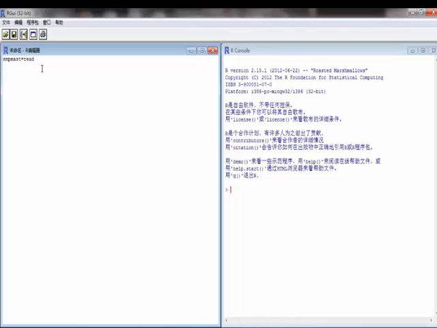Then we use the read.table command. In the C disk, it's a delimited file and the separator is tab.